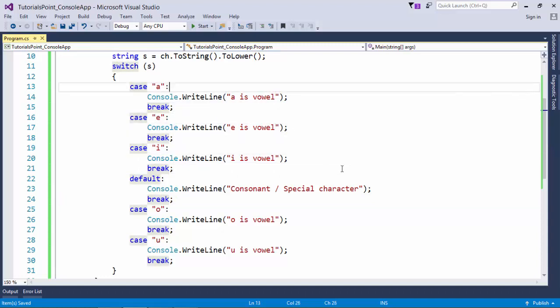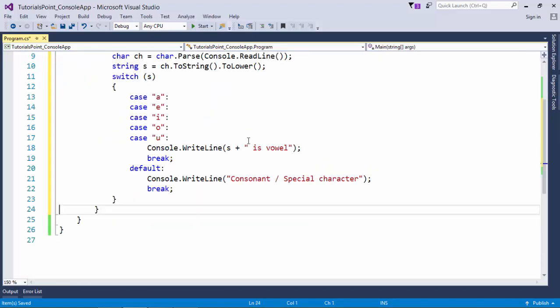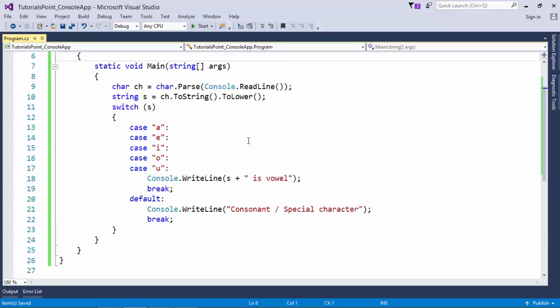If you want to put similar definitions in all the cases, as in this program, I'm just putting A is vowel, E is vowel, and it's a very similar output. So you can also do that in a shorthand way. Let me show you how we can do that. Like this. As you can see, I have given a collective definition for all these five cases: A, E, I, O, U, and then whatever is inside S, I'm just putting it right here. S is a vowel, whatever is inside. And if none of the cases match, then this default will get executed.